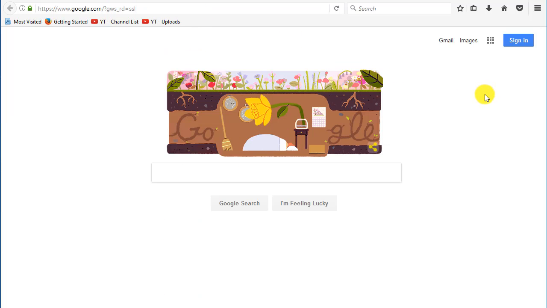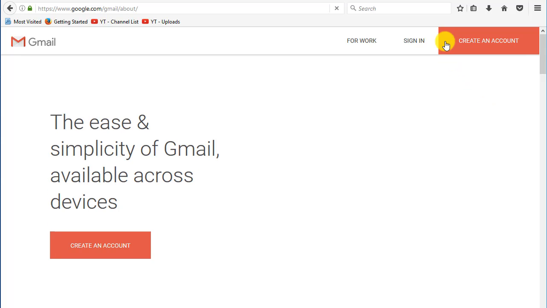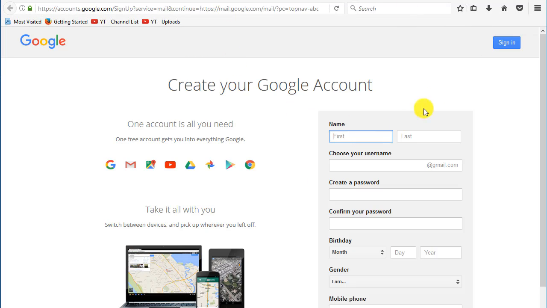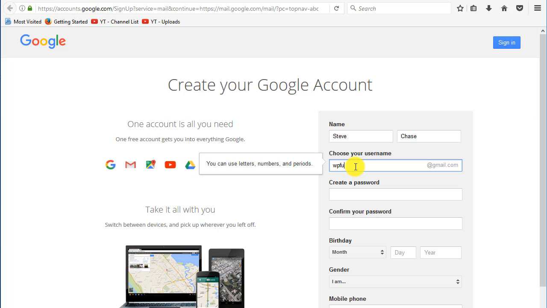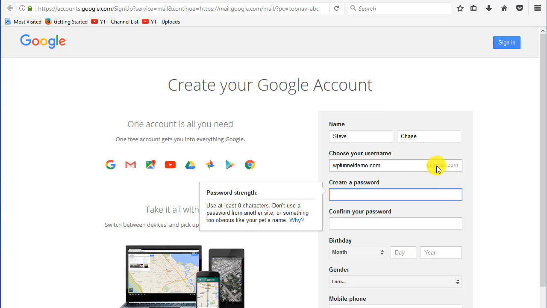Now, I find it easier to create a single email account that I use for all my setup of the domain, the hosting, and even the WordPress site for the admin email. And what I do is I use a Gmail account, and we create a new Gmail account using the domain. In this case, I'm using wpfunneldemo.com as my username for my Gmail. Because chances are, if nobody's registered the domain, they're not going to register this as a Gmail account. And therefore, it makes it easier for me to remember: wpfunneldemo.com at gmail.com is the email address that I use for my domain.